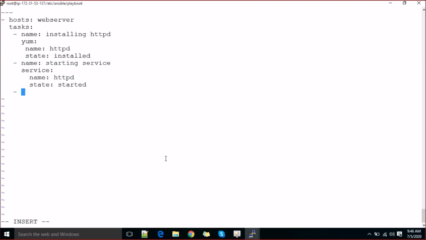So let's give it a name. I will call name is copy index.html to destination, right? What is the service name? It's copy. What is the source? src equals to dot. You can give the dot also, you can give the src equals to here also.